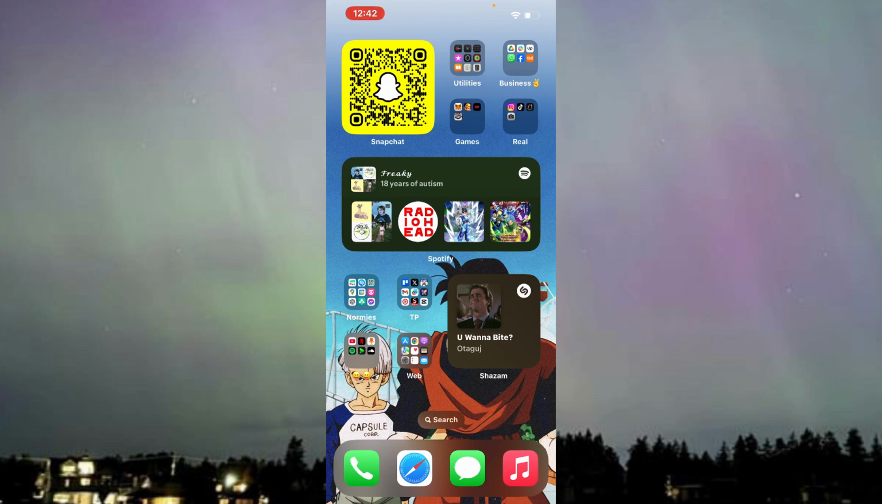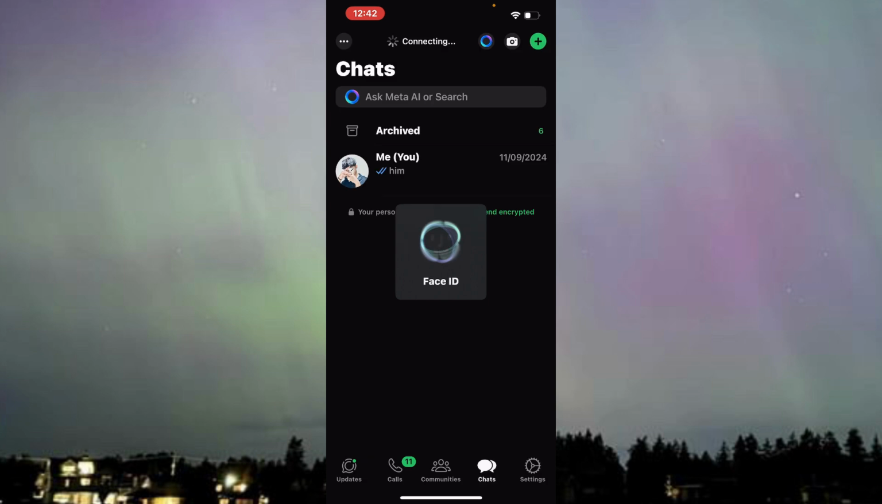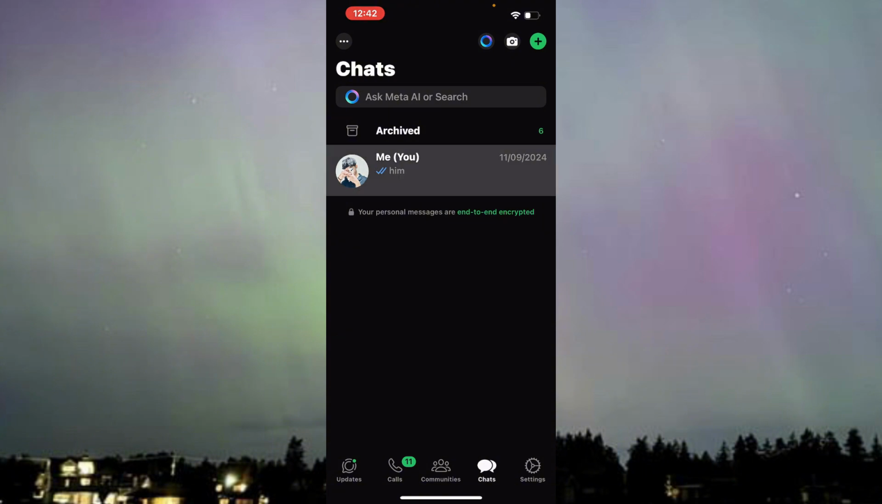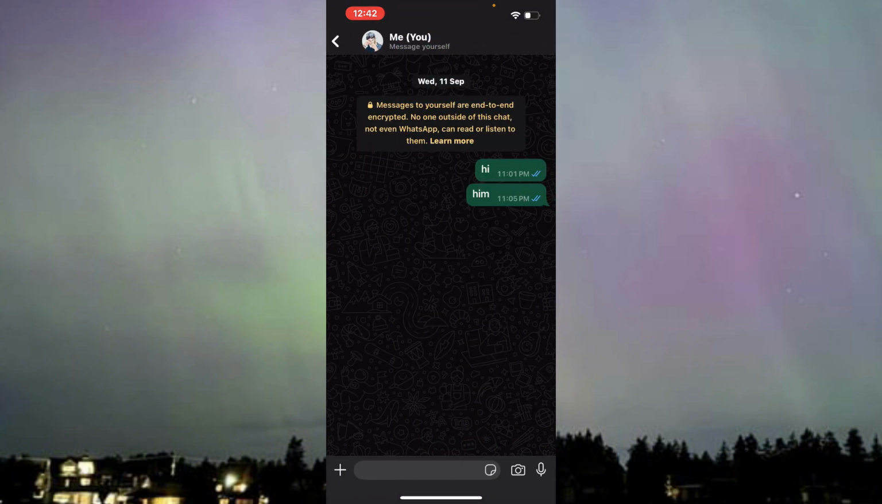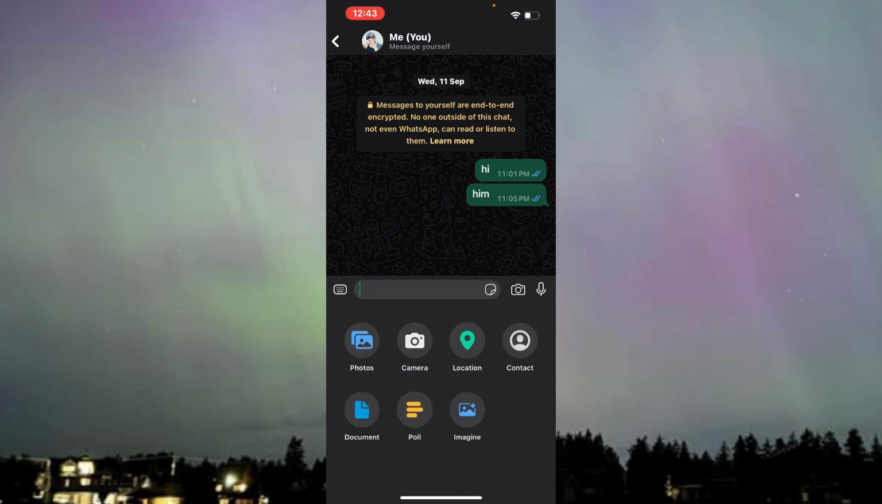First, just open up WhatsApp. And once you're inside WhatsApp, you just need to go into a chat. So I'm just gonna use my own chat. And here, once you're inside your own chat, what you need to do is just basically press on this plus on the corner.